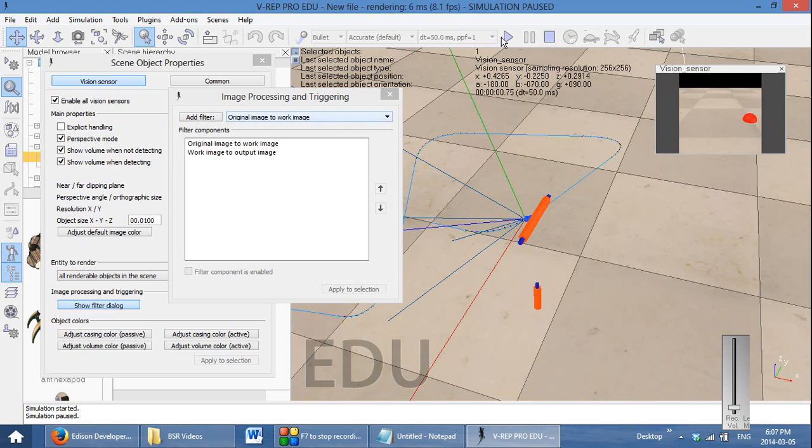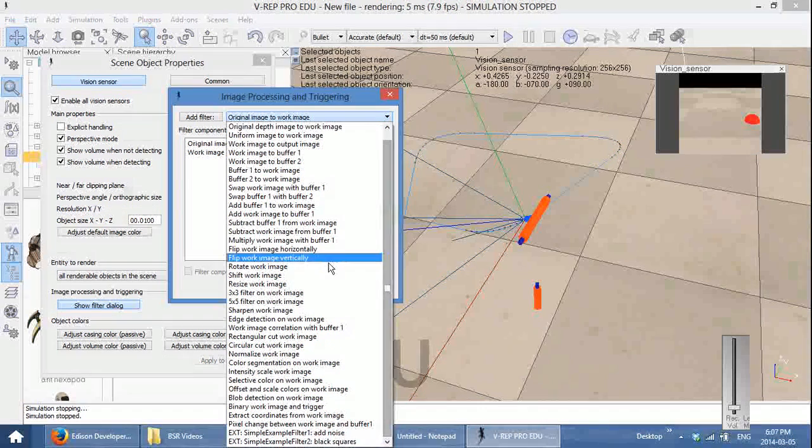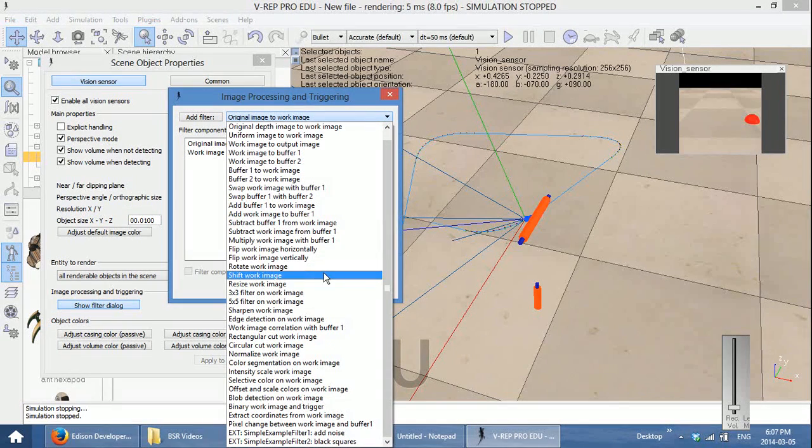Let's try a couple of filters just to show you the extent of the functionality. So one thing we can do is, for example, rotate the work image or shift the work image, meaning we can shift all the objects to the side.